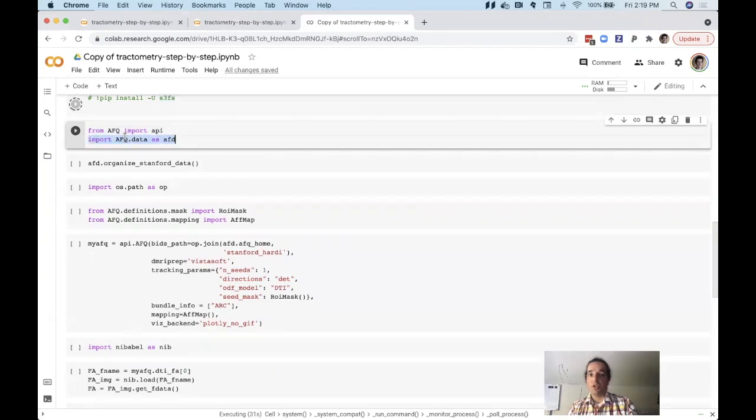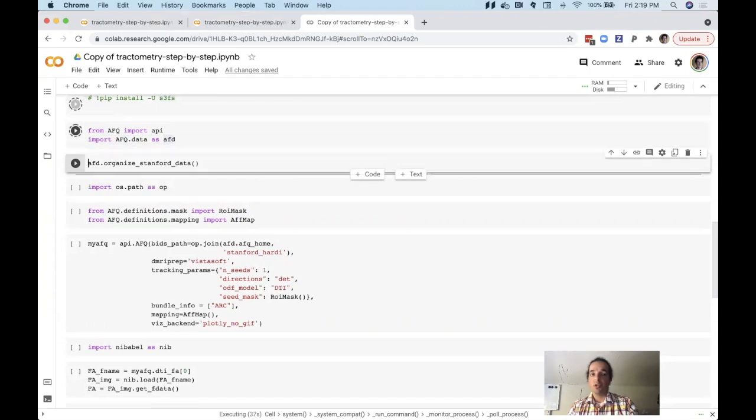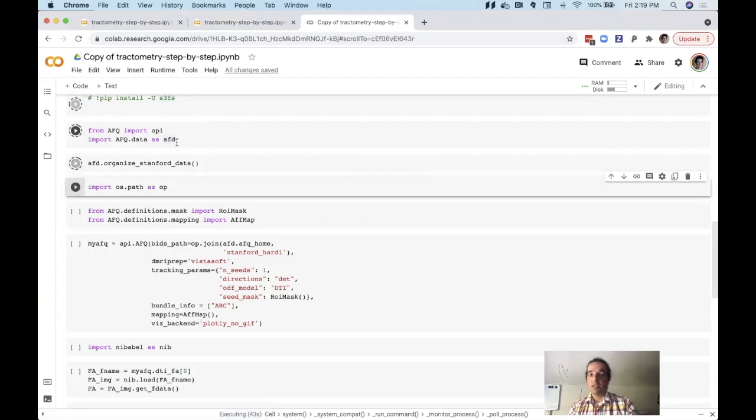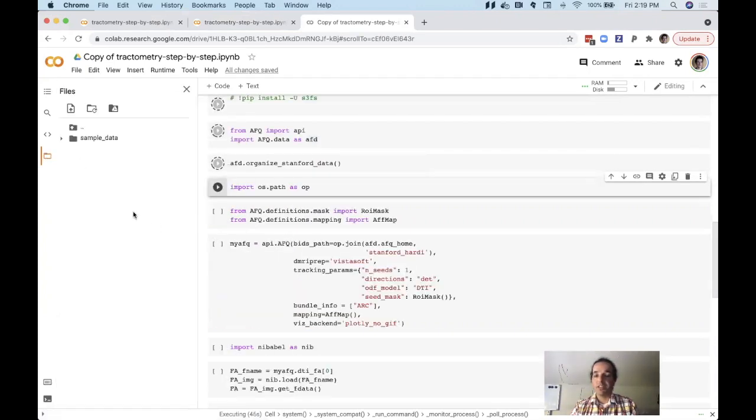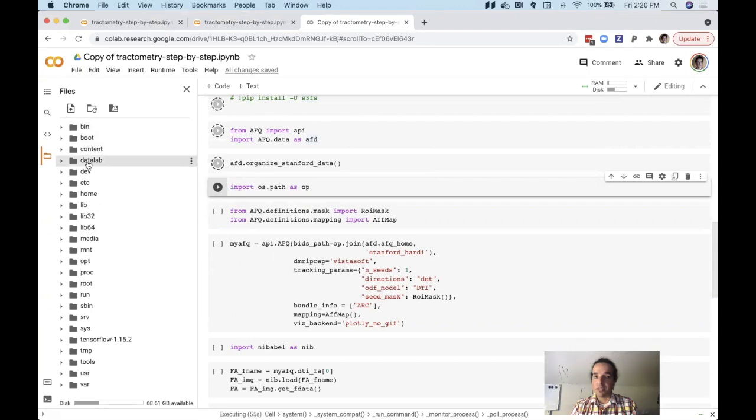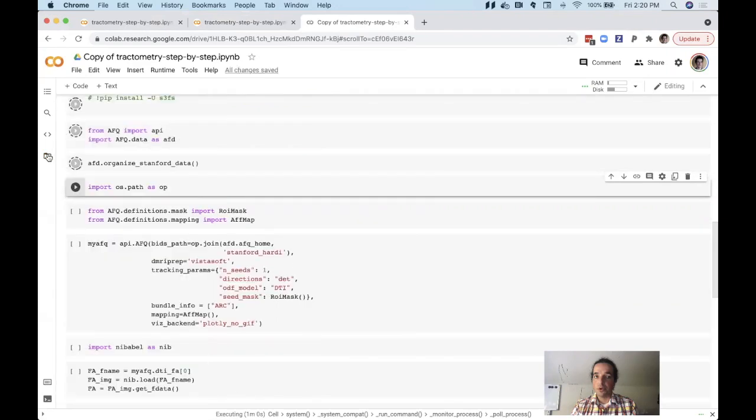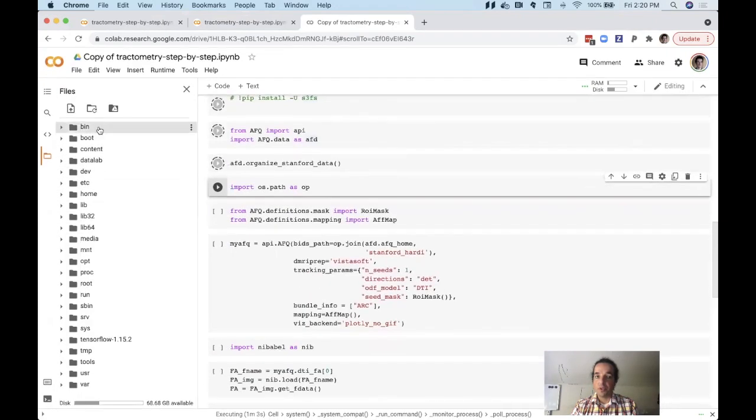I'm importing a little data module that you can use in order to get some data. When I hit organize Stanford data and execute this, it will go and get some data that I collected a few years ago when I was a postdoc at Stanford, and it will organize that data inside of your file system in this machine. So if you open up the file system here and you click on the root folder here, that's where the data will show up once the software has been installed.